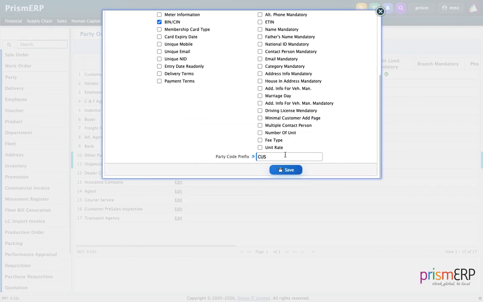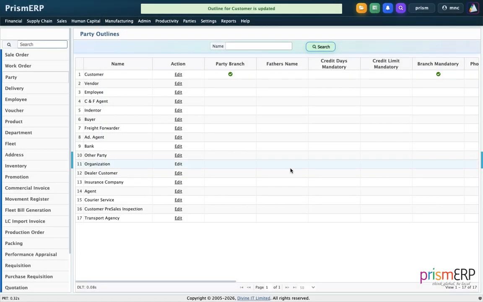This is the party code prefix. This prefix will be used while generating customer codes. I am changing it to just C. Now save this outline. This outline has been implemented all over the system.